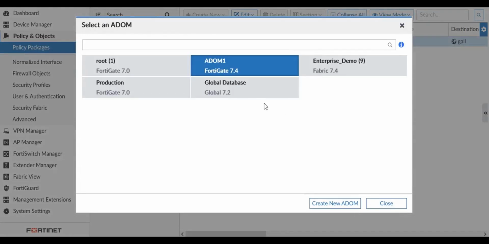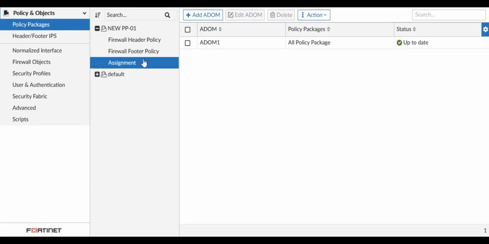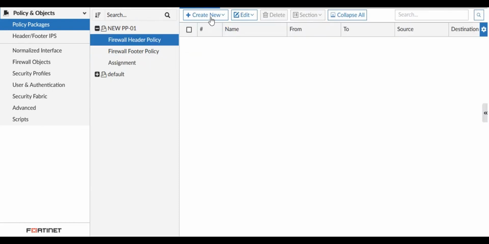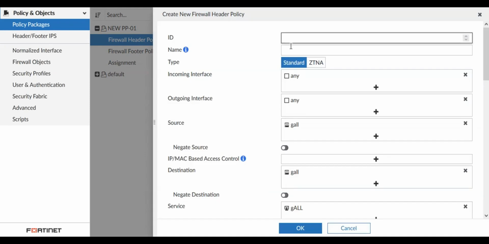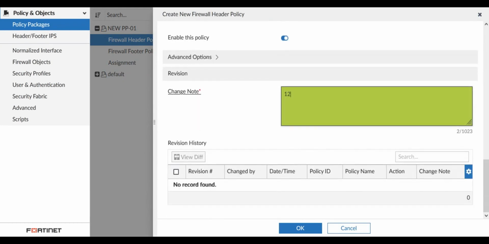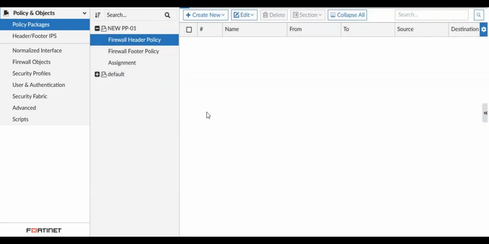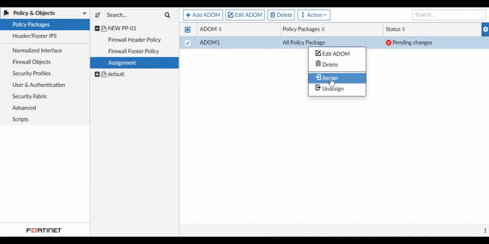Okay, let's go back to the again the global policy. We'll create another new firewall header policy. I'm putting name as 123, the deny rule. Fill the change note, then click OK. Once you create the rule, you have to go back to the assignment tab, push the pending changes to the ADOM 1.